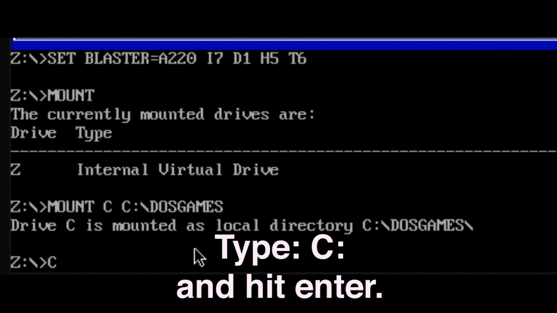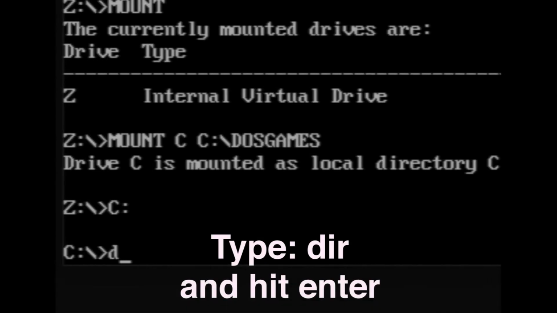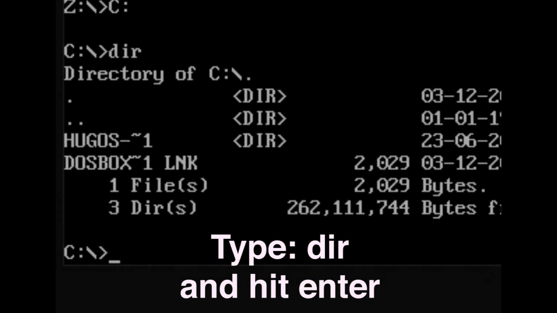Type the following command. With your games folder mounted, you can now display the directory in DOS. Doing so will make selecting a game easier for you. Type the following command. The games in your folder will be displayed.